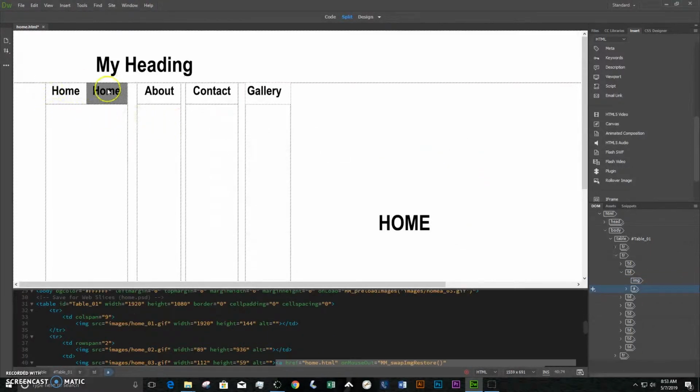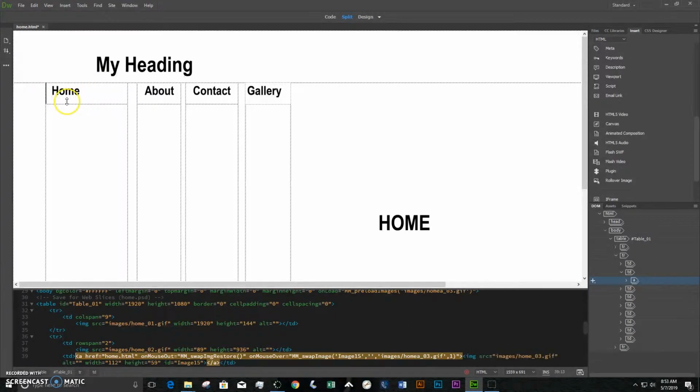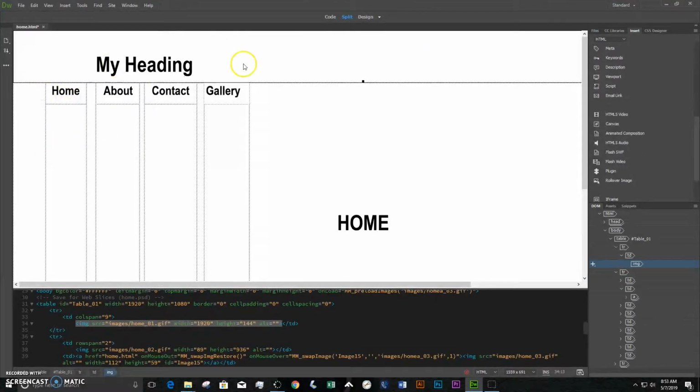Now what it's done is this highlighted one here is the actual rollover graphic, so we need to delete the original. So just click on it, hit delete, and then we'll click over here somewhere off to the right. That'll clean up that gap.